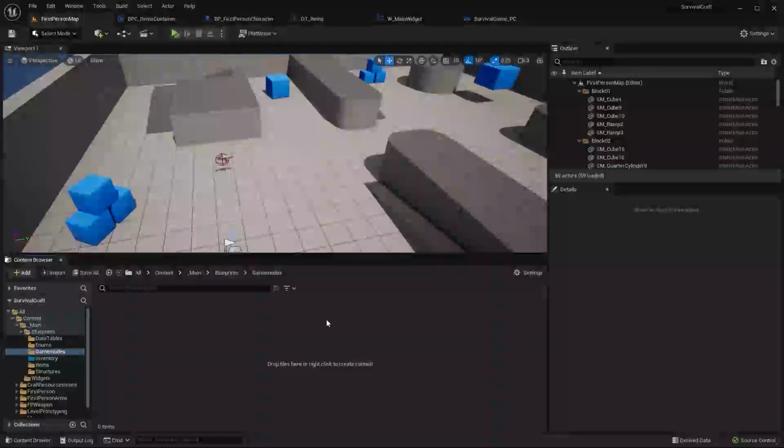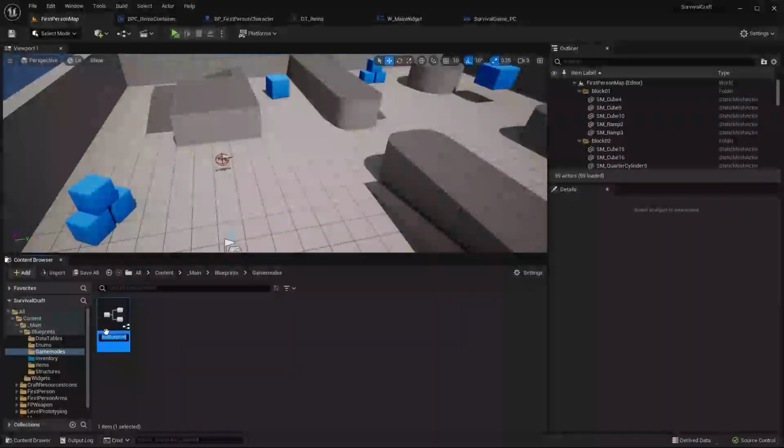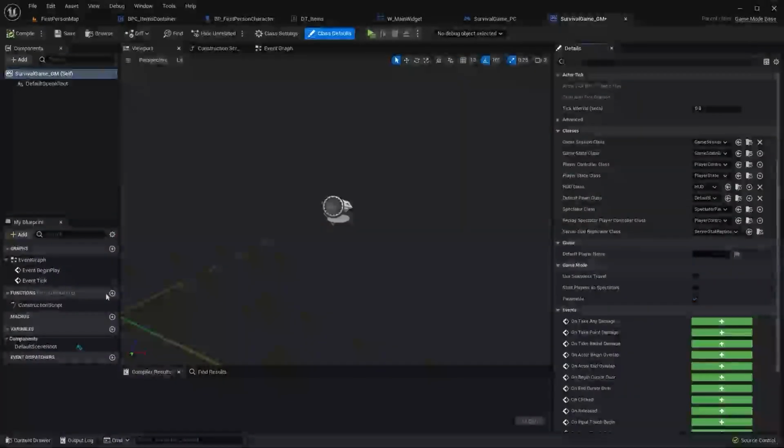So open that folder and right click. We're going to add a new Blueprint class, and we want to add this GameModeBase. Right now we're not going to get too in depth into the game mode. We're just going to use it to add our player controller. So just name this SurvivalGame_GM, for game mode. And then if we open this up, under the class defaults, we have things like our player pawn class and our player controller class.